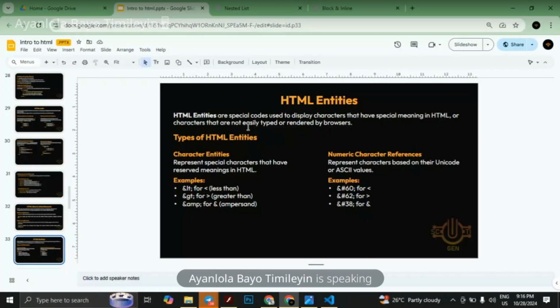HTML entities. Now, HTML entities are special codes used to display characters that have special meaning in HTML, or characters that are not easily typed or rendered by browsers. A good example is the copyright symbol. We all know the copyright symbol, right? Let me go to the next slide. We should have it. Good.